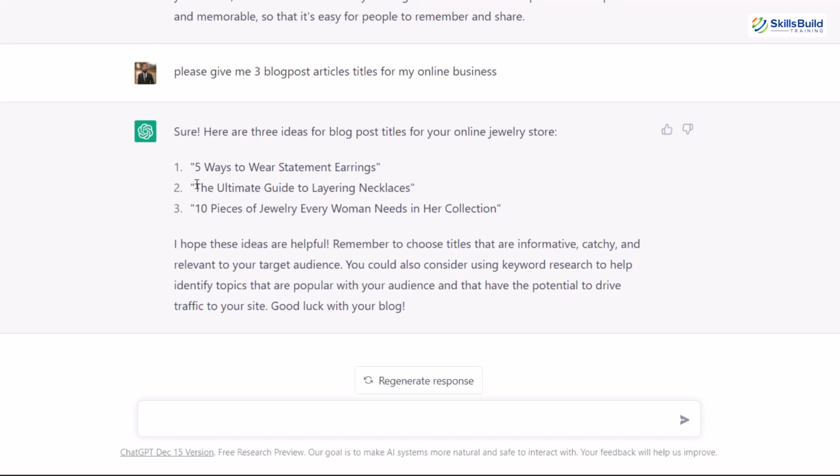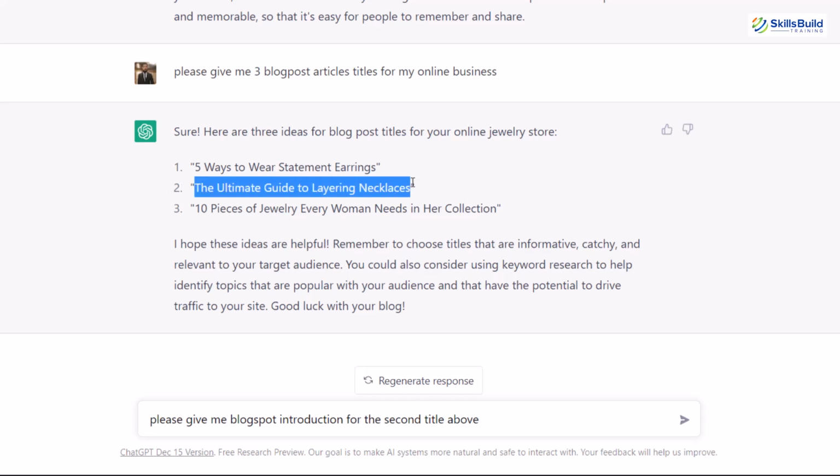Okay, as we have 3 titles, now let's ask ChatGPT to give us a blog post intro for one of these titles. So I'll ask ChatGPT, please give me a blog post introduction for the second title above. What it will do, it will take this particular title and it will give me the blog post introduction. Let's see what we get.